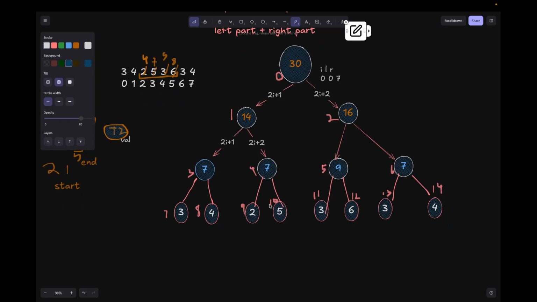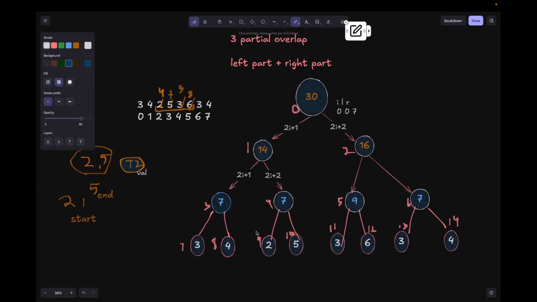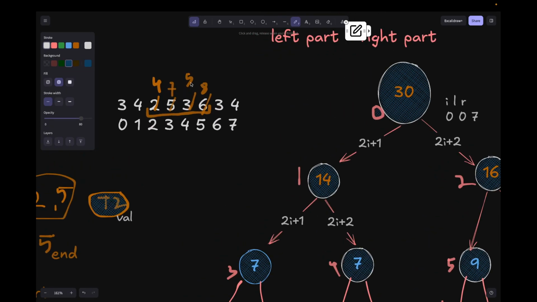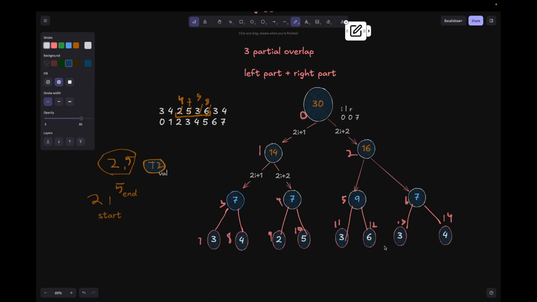So yeah. So we have to increase the value by plus 2 in the range start till end, from index 2 till 5. So this 2 will become 4, 5 will become 7, 3 will become 5, and this will become 8. This is the entire thing I have done till now.